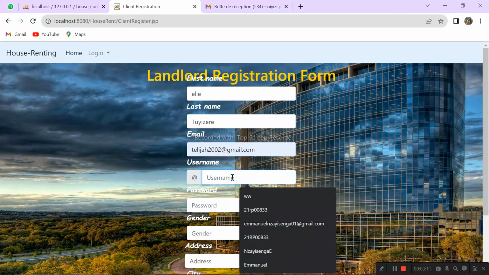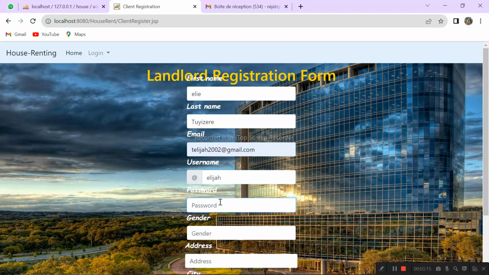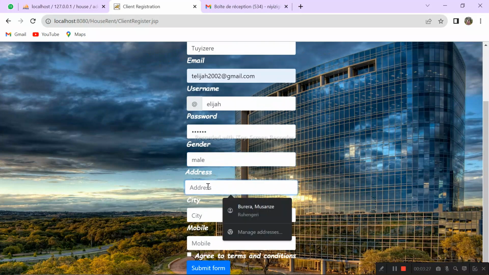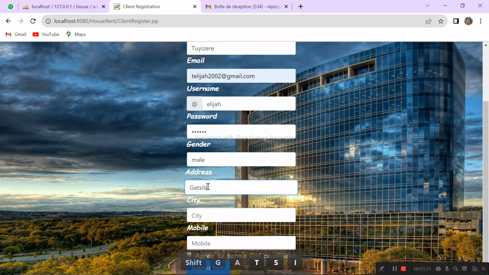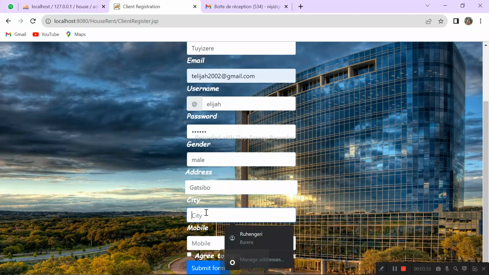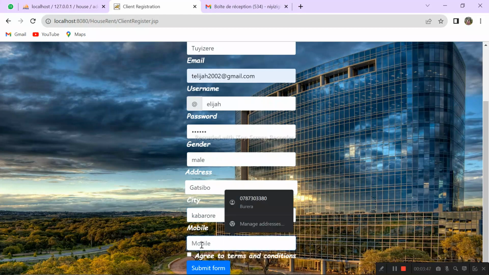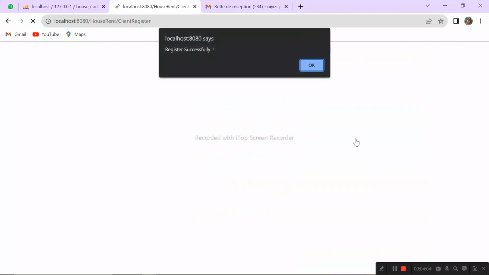Here I put the username and password. Here I put the gender. Here you put your address, the city where you are located, and your mobile number. After all, you have to agree to the terms and conditions, then submit the form. You see a pop-up window saying you have registered successfully.